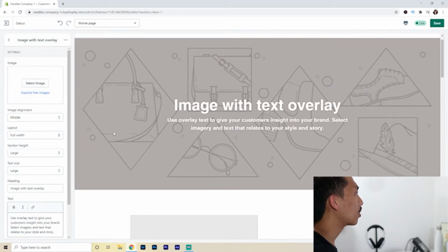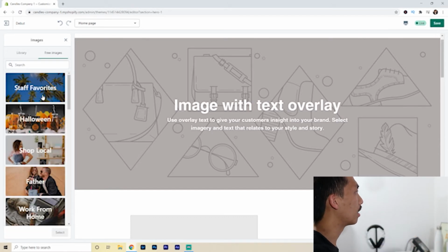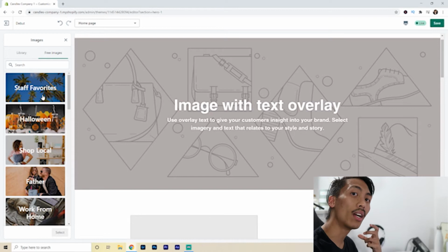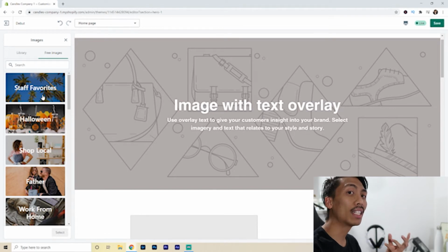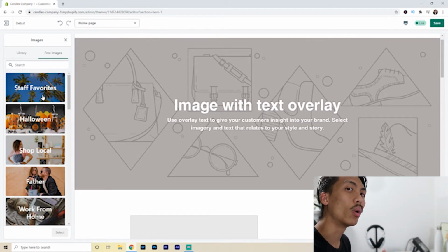We want to add a picture to this. You can either select an image that you have on your computer, PC, laptop, whatever. Or the cool thing is that Shopify has stock free photos that you are able to use. What I like to use these for is basically placeholders so that it can give you a visual representation of what your website is going to look like. And they're high quality photos.